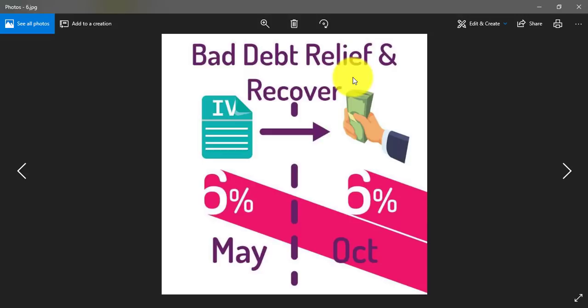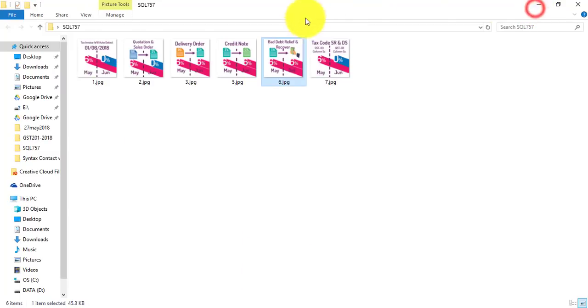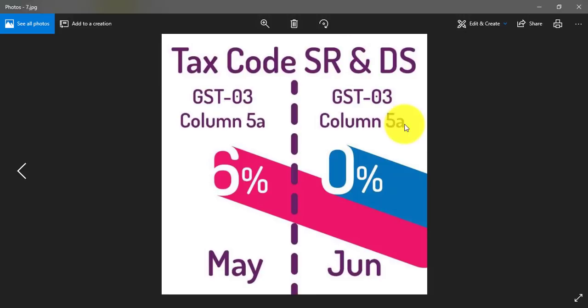Same things happen to bad debt relief and recovery. Let's say the invoice is in May. So in October, when you do bad debt relief, it's still 6%. It's not 0%. And finally, it's the most important part, of course, GST 03, where for tax code SR and DS, you need to account in column 5A. But let's say your taxable period is April, May, June. That means for the same tax code, there will be two different tax rates, 6% and 0%. And both are handled by SQL Accounting System automatically. Let's prove how it works.